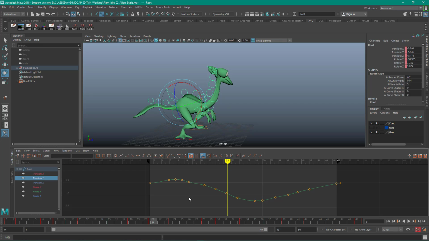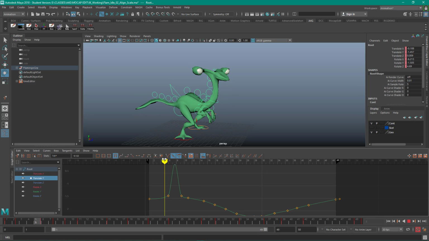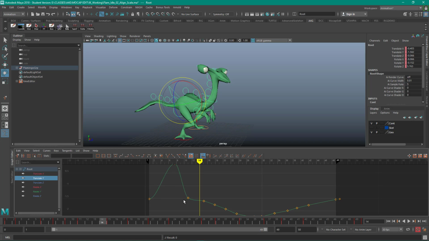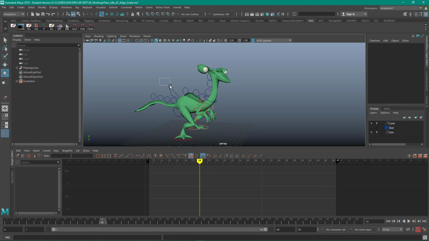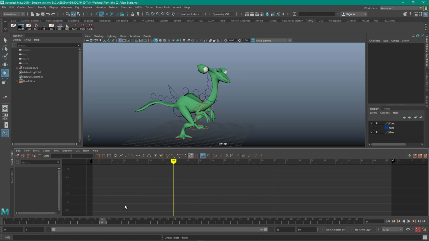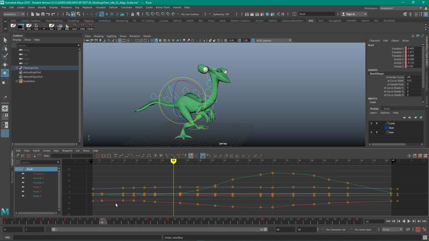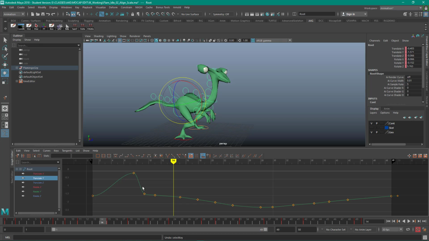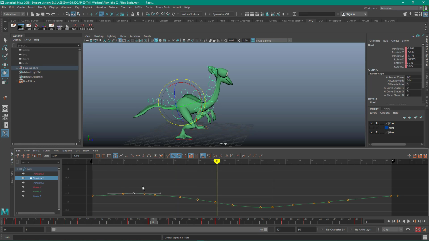So I could come in and just rebuild this curve. I could come in and maybe take this, move it up. But then I'd have to come in and kind of delete here and there. Whoops, delete the whole thing. There we go. Or I could just add animation into a layer.